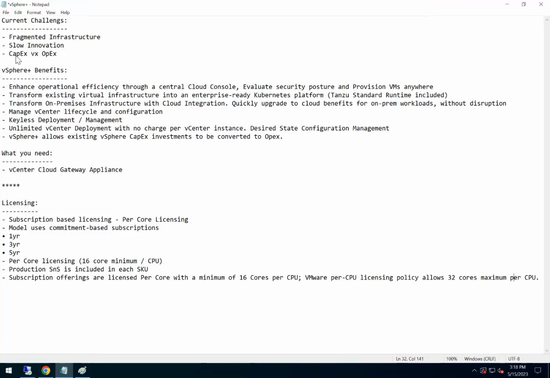So first, what are the challenges which vSphere Plus is addressing? Some of the challenges here are fragmented infrastructure, slow innovation, and then the CapEx versus OpEx model. In fragmented infrastructure, say for example, as a customer you have multiple vCenters spread across the globe. How do you manage that? How do you get the security posture for all the vCenters? So you need a central way of doing things.